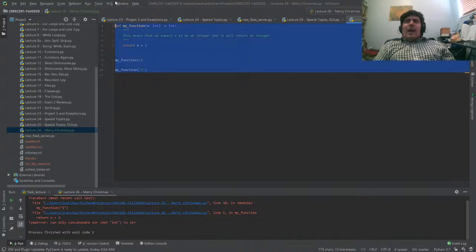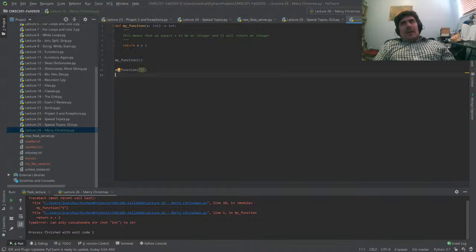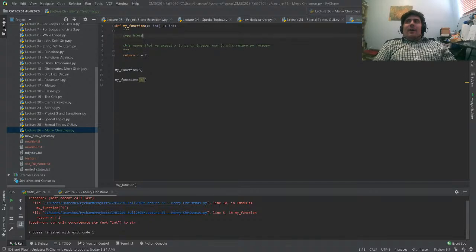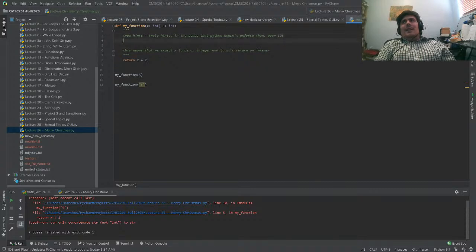So the thing is that there's no error that happens if you break the type checking rules. If you send in something that's not an integer, Python doesn't actually break. It only breaks when it gets to this statement here, where it then tries to return hello plus 2, which fails, or 5 plus 2, where 5 is a string, right? So all of this stuff, these are called type hints. And they are truly hints in the sense that Python doesn't actually enforce them. Your IDE may yell at you.